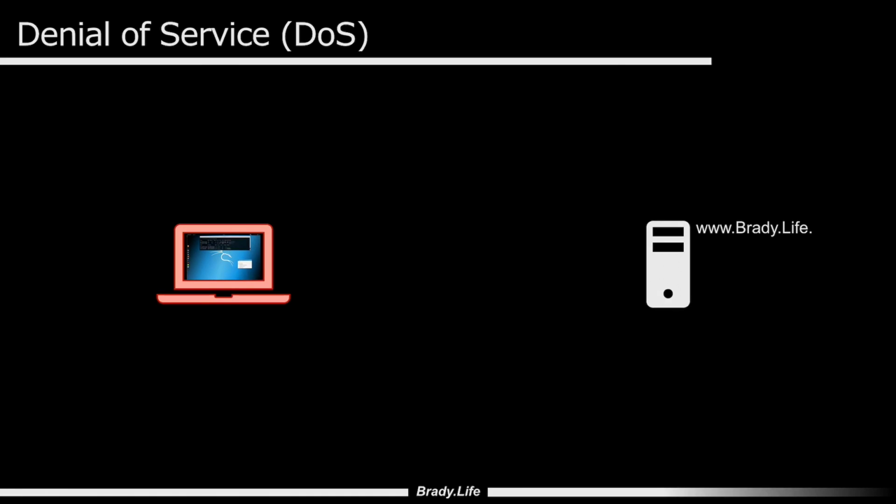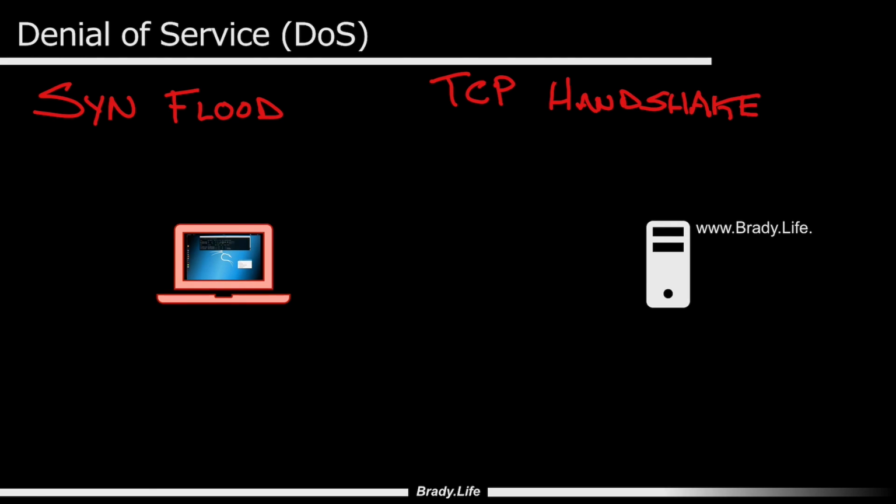In a denial of service attack, we're making a legitimate service such as a web server unavailable for regular users. A good example of this is the SYN flood. This takes advantage of the TCP handshake.